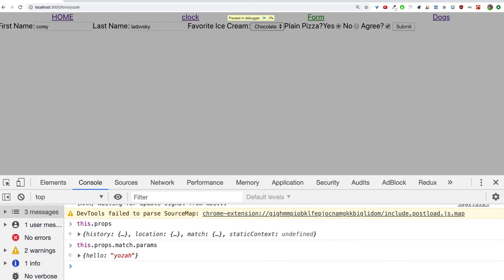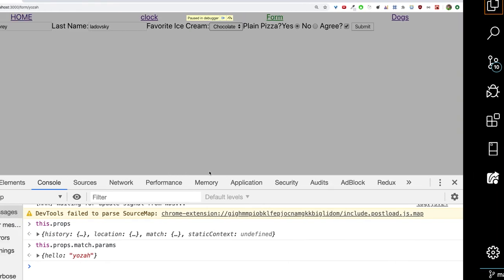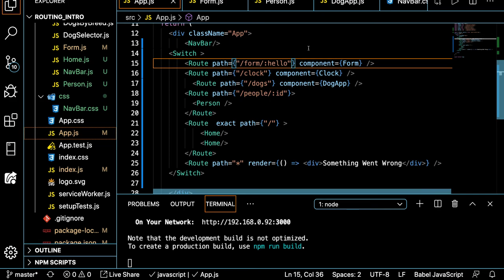So this is a piece you'll be interested in a lot if you're using class components. You'll be interested in this.props.match.params. That's very common. You'll also like this.props.history.push or .history.pop if you're using class components. So let's go ahead and use the push. Inside of our form, I'm going to change this back, just so the rest of the app doesn't keep breaking.